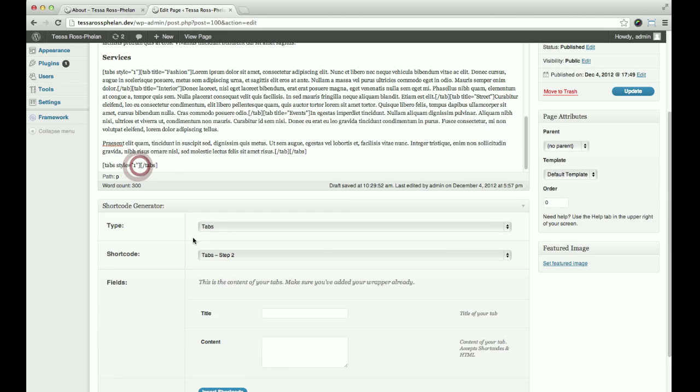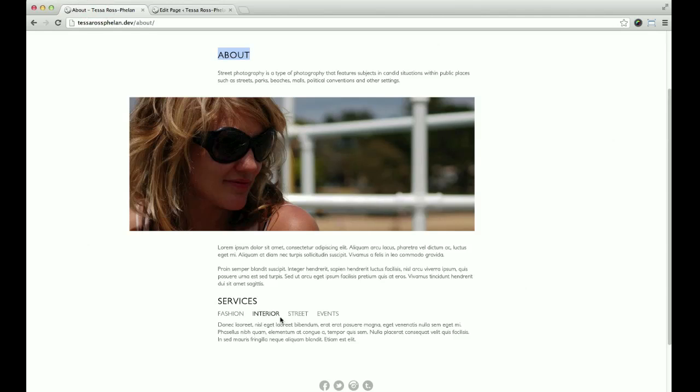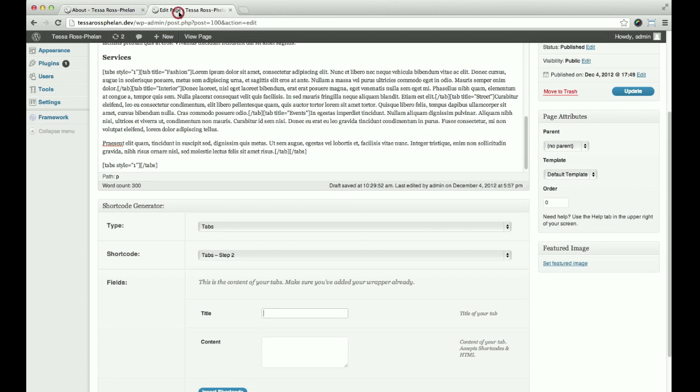the content, and here we have tab step 2. So for the title, it's the title of your tab. So the title is what shows here: fashion, interior, street, and events. Those are our titles. Now I'm going to add, this is an example, and here we have the content.